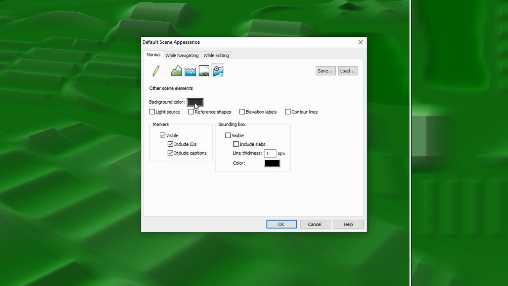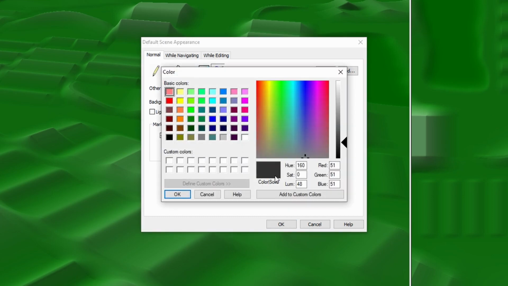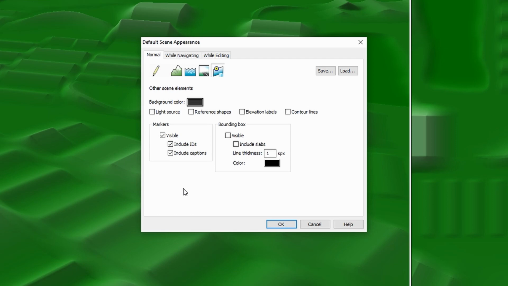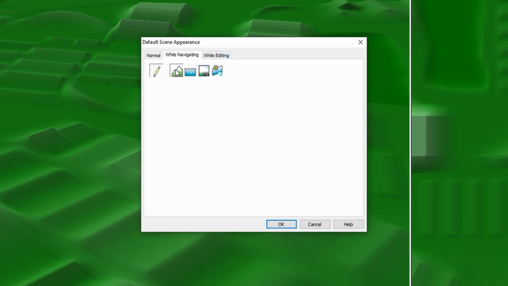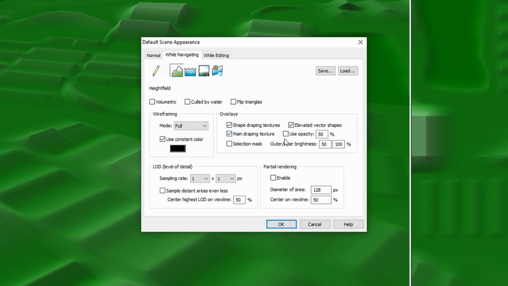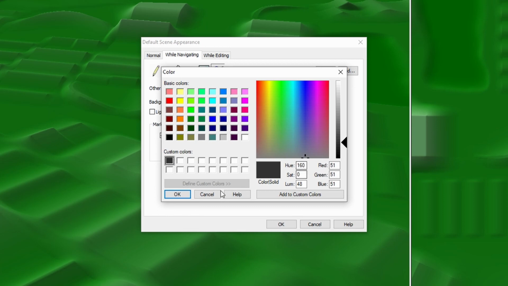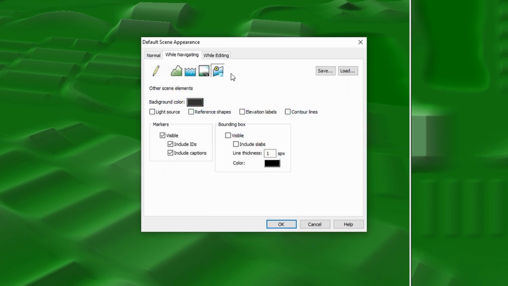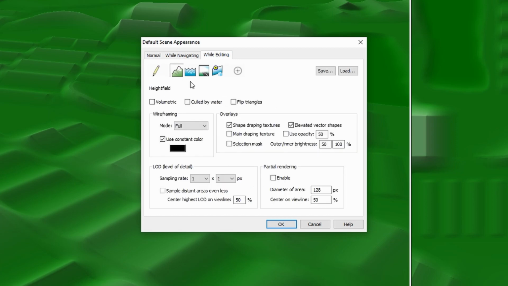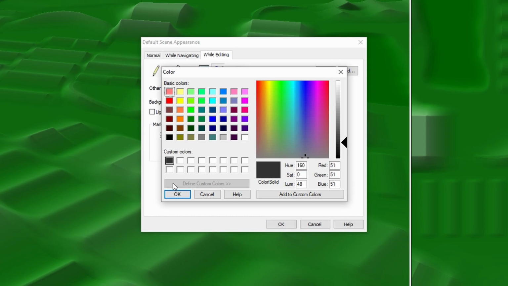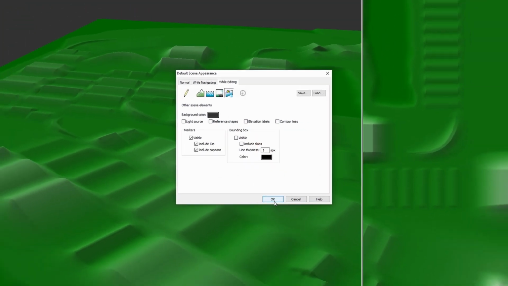Then we'll change this. This is where you would change your background color. Once you set it to whatever color you want, you can do add custom colors and it will add it. Okay, and then we'll do the same thing here. Remember, we're going to do the draping texture. This will come in handy later on. And then our colors, see, it's already added. I've already added it, and then this here, and change the color. Yep. Okay.